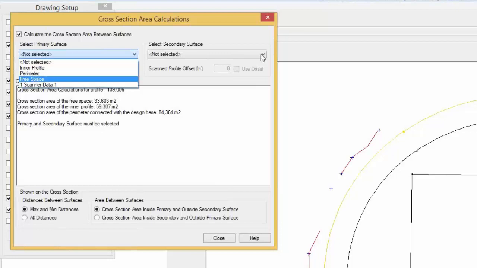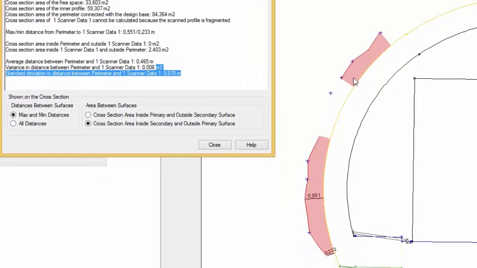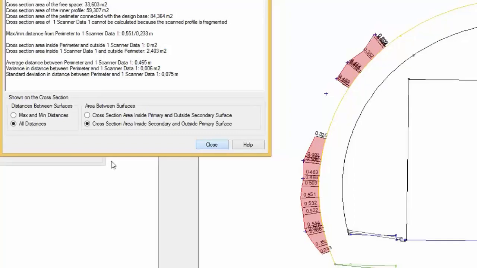And then you get all the distances, and you get the area value, and you get the average distance, the variance in the distance, and the standard deviation of the distances. It says something about the roughness of the surface. So if you want all the distances, you can do like this. This is the design part of the tunnel module.